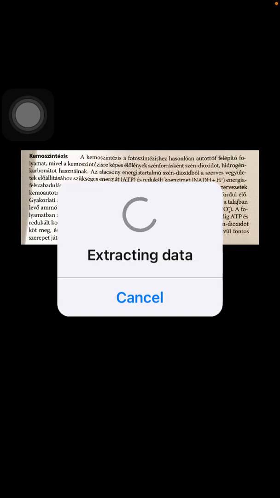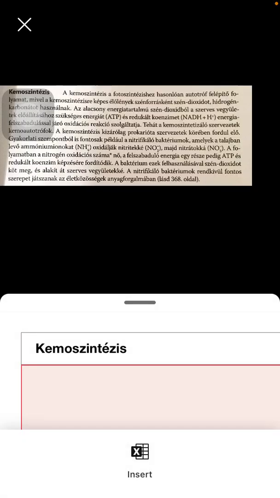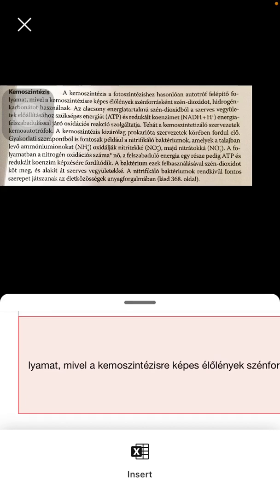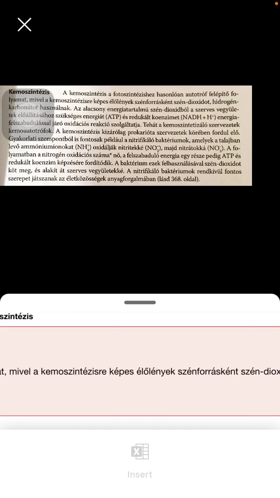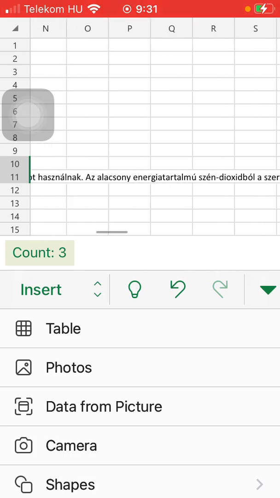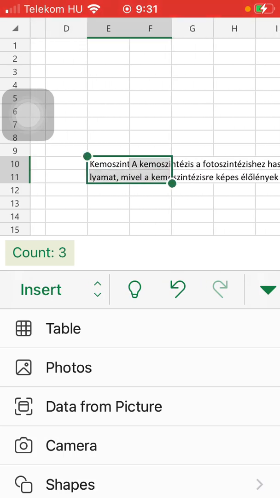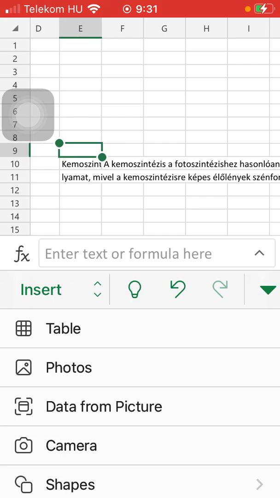Now your data is being extracted. Here you can find it. So if you are satisfied with the result, tap on the insert icon down below, tap on open anyway, and here your text has been added, as you can see, so feel free to edit it if you want to.